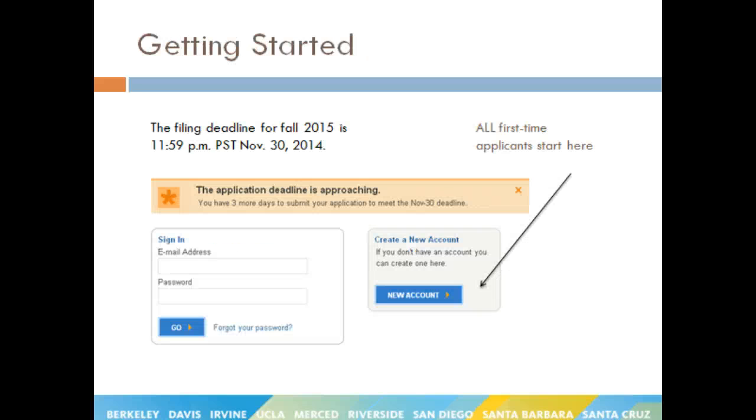If you haven't already created an account, you will need to do so the first time you log in. You should receive a confirmation email pretty quickly. If you don't see one, make sure you check your spam folder and add the UC Application Center to your contacts list. Again, you don't want to miss receiving important emails.